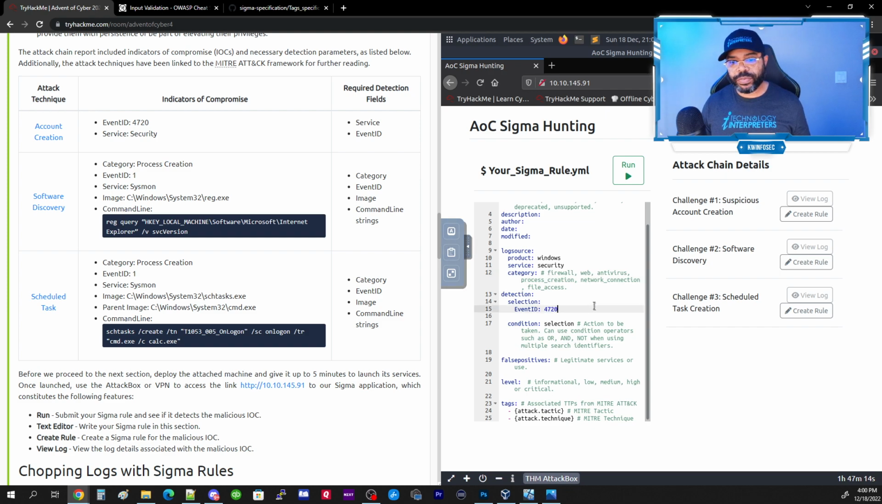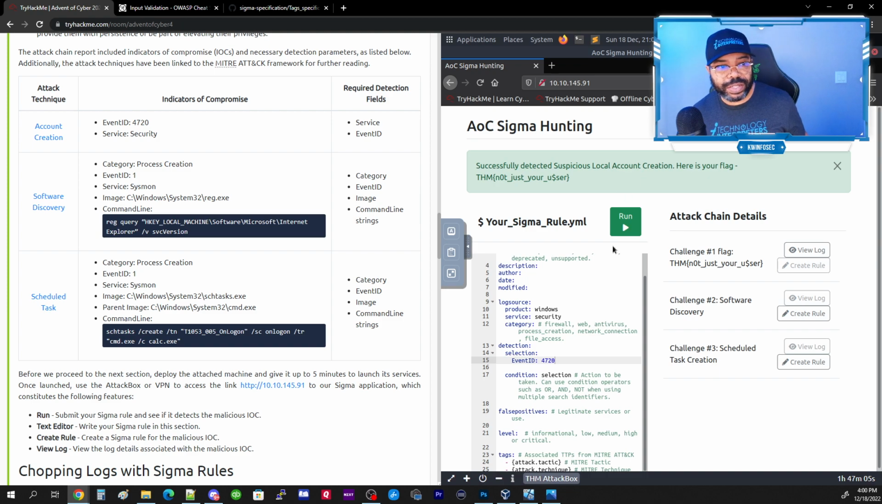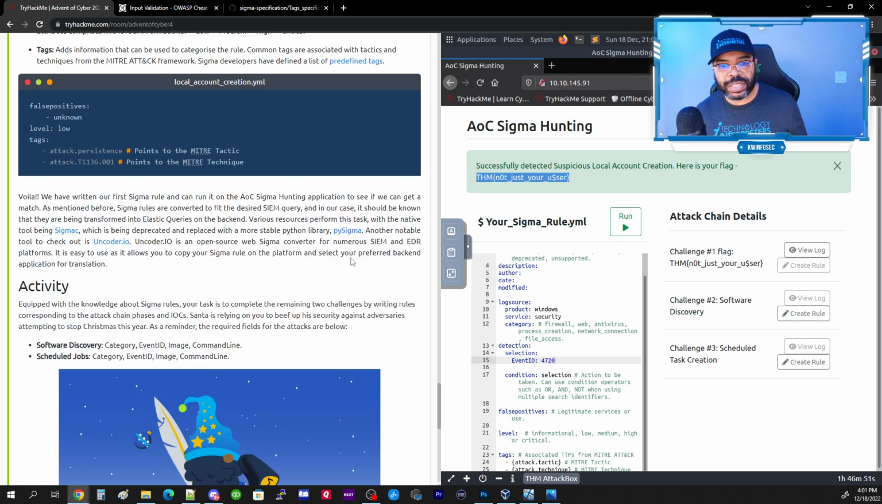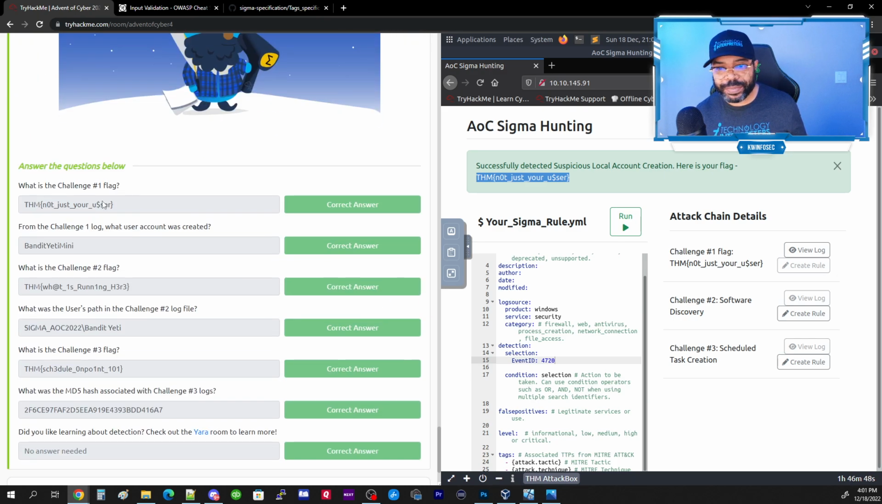And then we're going to say where our detection, our selection is, you're looking for events to have a 4720. Don't be afraid to hit the button, there's nothing going to happen. And you see, just by doing that, 4720 with a service called security, that's it. Game over. That is the first flag right there. So go ahead and enter that, and then you want to view the log. It's going to ask you some questions about the log. So let's scroll down. Go ahead and input the flag here, just like I've done. And when it says view the log, it asks you from the challenge 1 log, what user account was created.